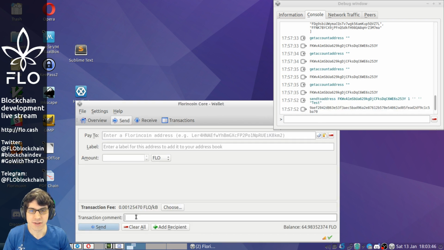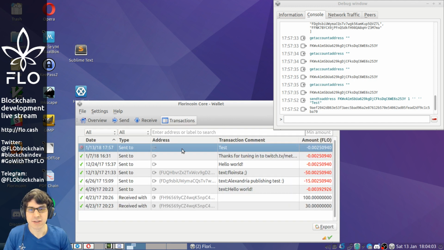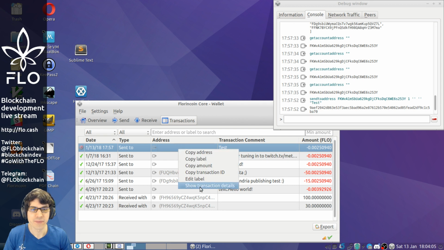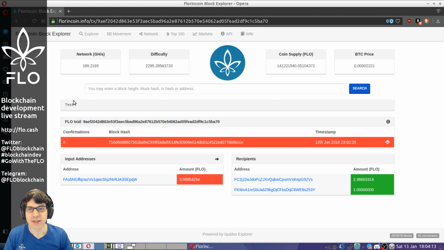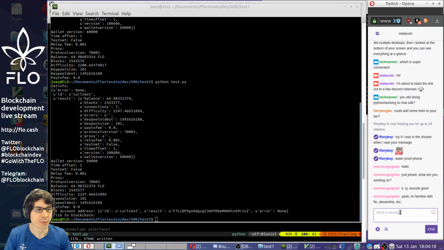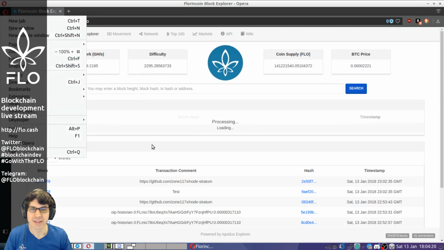So there's a transaction comment field here where, if I sent you some coins, say I sent 125 coins here, I could say, hey, what's up? Now that data actually goes onto the blockchain. I sent a transaction to myself a little while ago. It should be on the Block Explorer. Yeah, and you can see the transaction comment here, also on the Block Explorer. Oh, you're familiar with Flo, yeah. Okay, cool. Good.